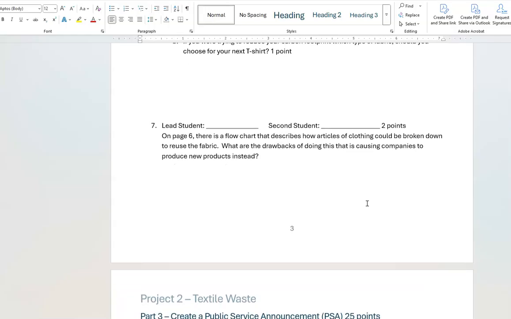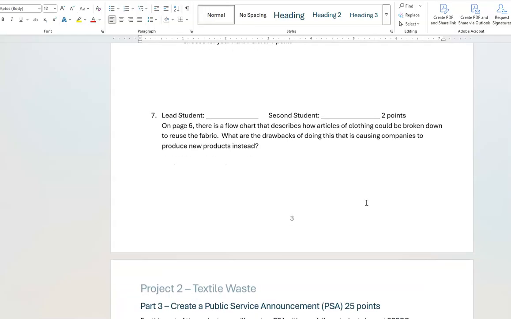And that whole second section is just about reading the article and answering the questions. Everybody should be involved in that. You don't have to be the lead or the second student on every question, but your name should show up in there because everybody should be participating in this.